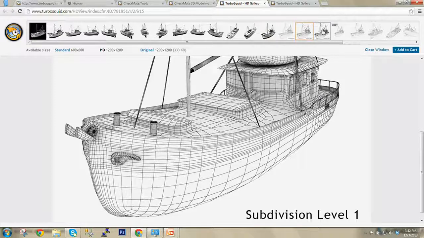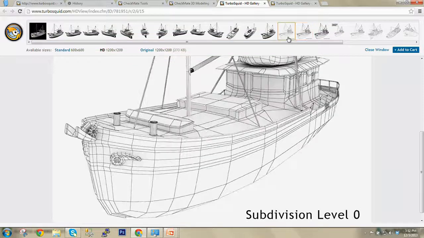Can we go back to zero, please? This was carefully constructed so that if this is going to be in the background, and you're not going to see it up close, it has a reasonable number of polygons. It's not going to kill your scene.